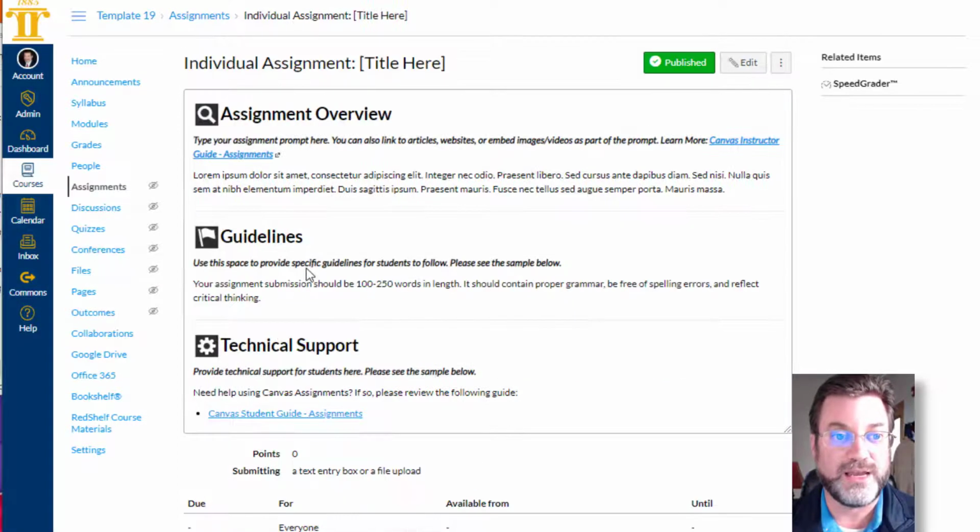This is an individual assignment. Again, your assignment overview gives you a place to type your prompt, to type what the assignment is, and to type the guidelines, what you're going to consider when grading it. And again, technical support. There are other things that we can do with this. We're going to go over assignments in greater detail much later. But again, this knocks out quite a few of those checklist items about being clear in what you're expecting students to do with the assignments, providing them enough detailed instructions so that they can submit something that is acceptable to you. So this is all here. And again, it's just kind of pretty.